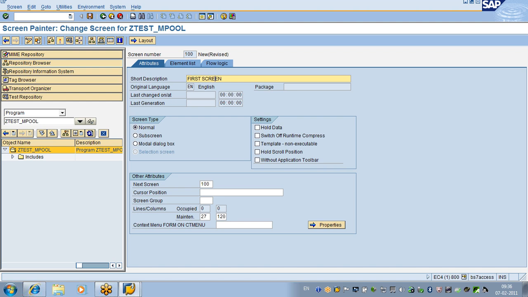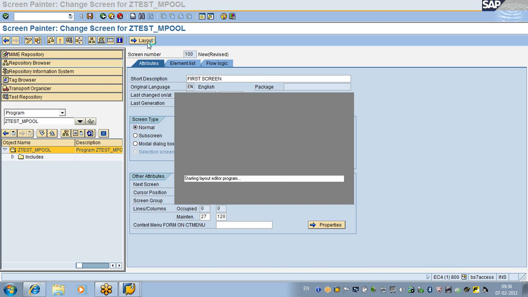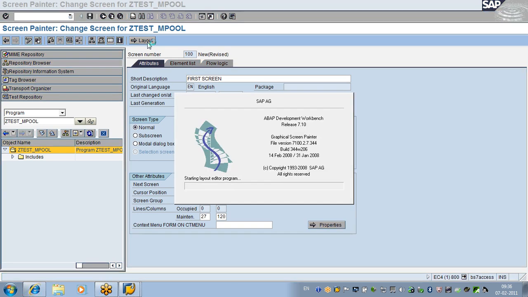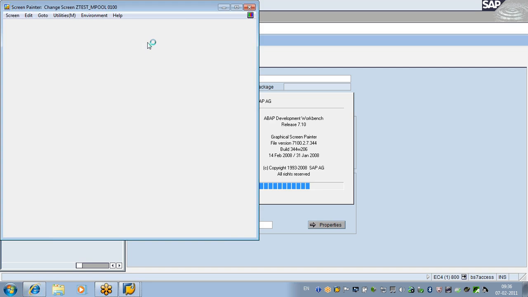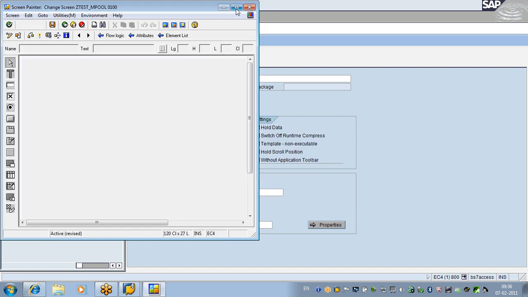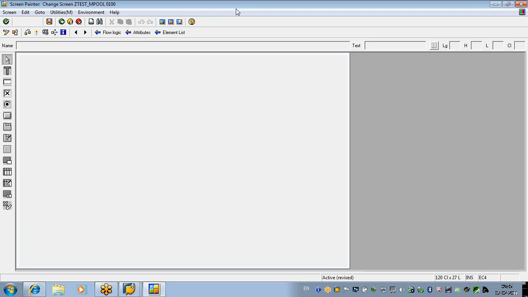Okay, now I want to design the screen. Go to the layout button. I told you, right? A screen has two parts: layout and flow logic. Now I am going for the layout. Click on this layout. When you click on this layout, the following screen will appear. This kind of screen will come.